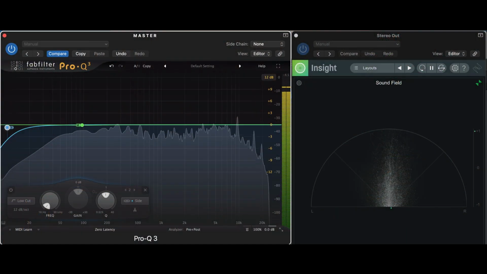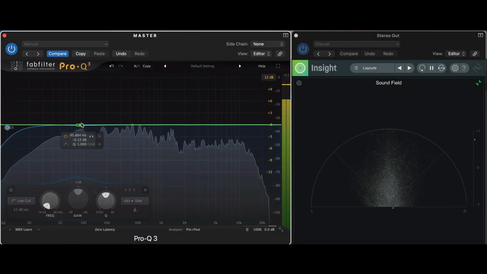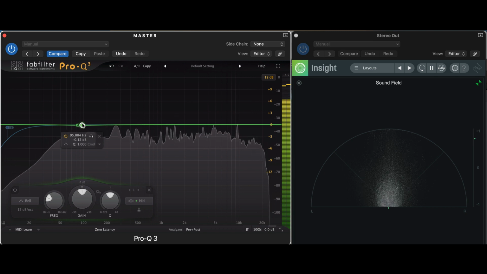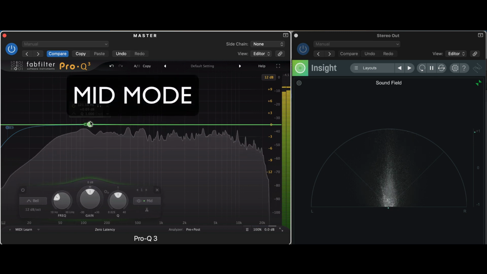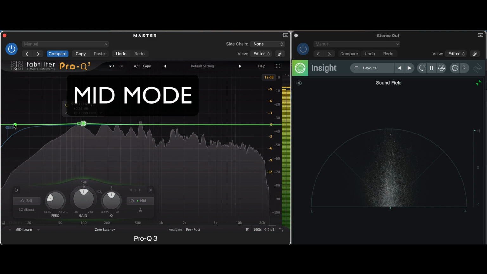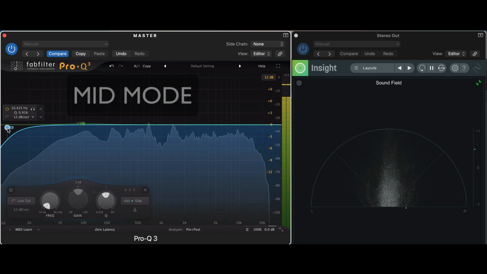Everything that is in the mid is mono. So what a mid-side processor does, like this one you can see here: when you make an EQ node like this and you put it in mid mode, it will only respond to whatever is identical on the left and the right speaker. It will leave everything else be. It won't touch the sides. It won't touch anything that is different between left and right.